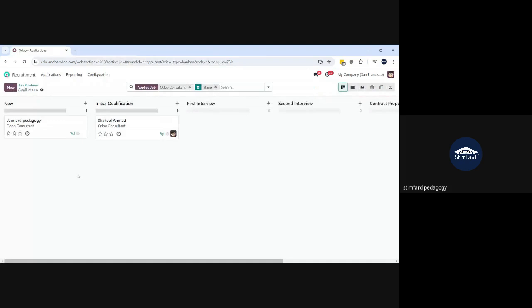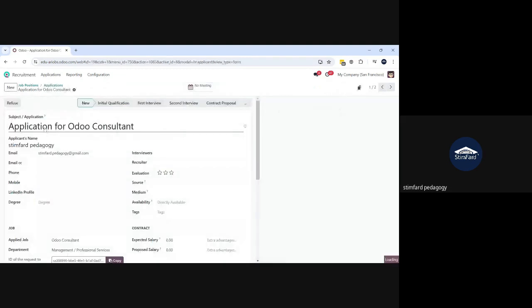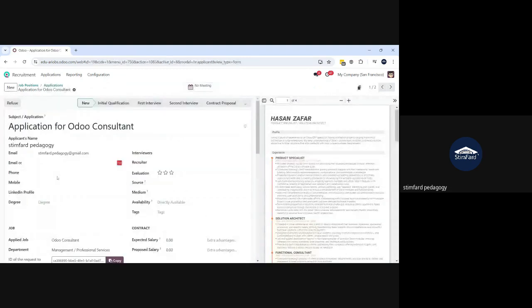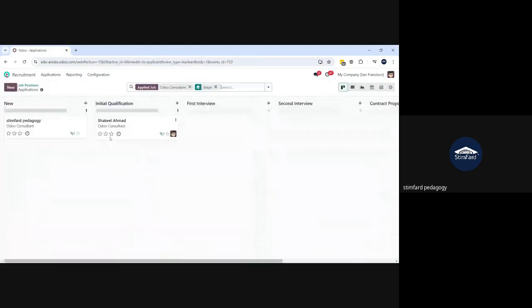Okay, so I'm back on the applications page, and this is the application that has been created by email. Okay, so you can see here you can add the details into this application and you can process this as well, likewise we did for the skill element. And now this application is in initial qualification.